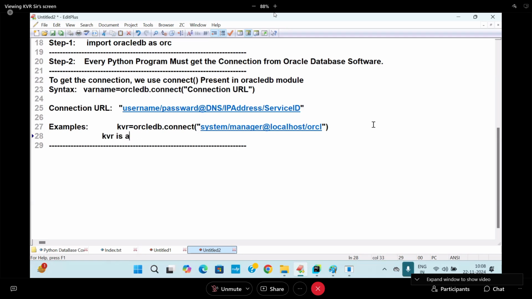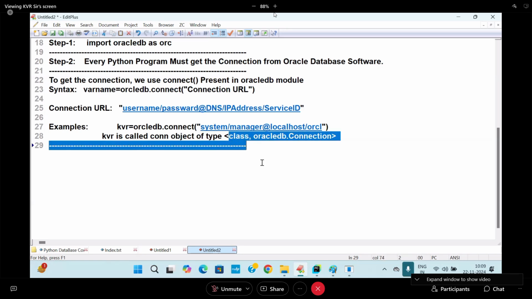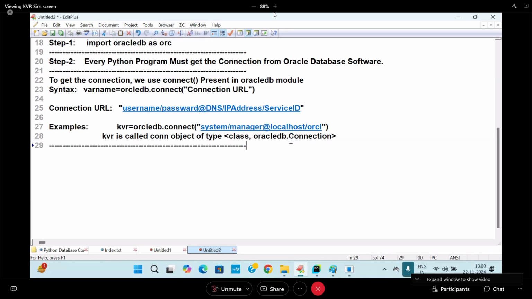Is called connection object of type class. oracledb.connection. What is the connection here? Class of which module? Oracle DB module. What is the class name? Connection class. I think you are following me. So what is KVR here? Connection object. So for you people to understand, I'll write CONN. Once that right side thing is clear, which is successfully creating an object of what? Connection object is created. I hope it is more clear.